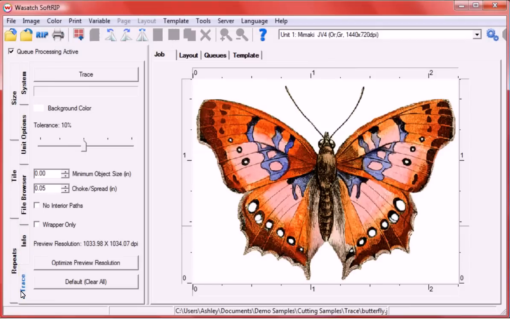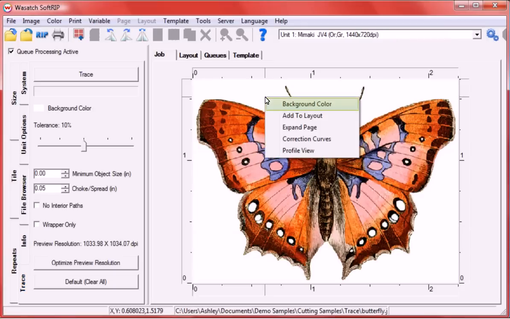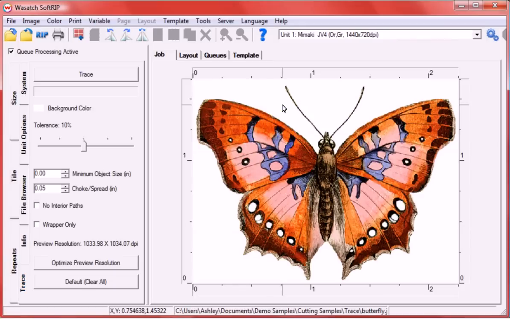In the Trace Options section, you can make adjustments to how your image will be traced. To change the color that SoftRIP recognizes as the background, simply right-click on the color you would like your background to be and select Background Color from the menu that opens. The Tolerance slider sets the precision of specification of the background color, usually the purity of the color on which the trace is being made. 10% is a good default for many jobs.